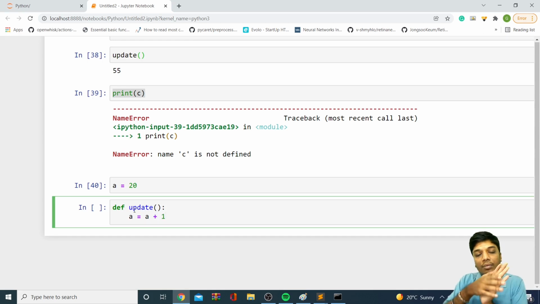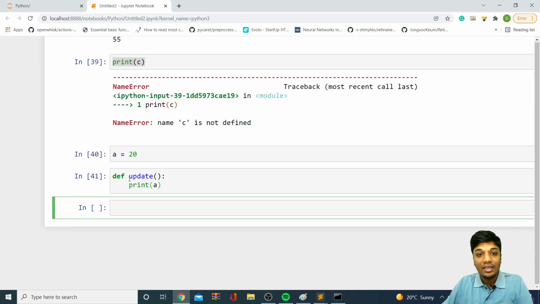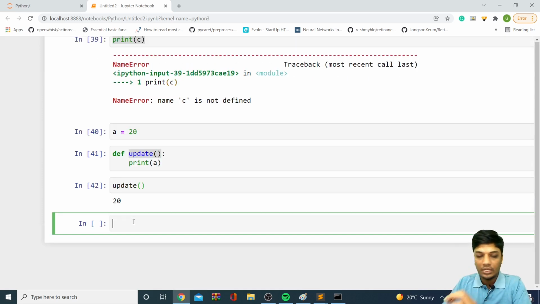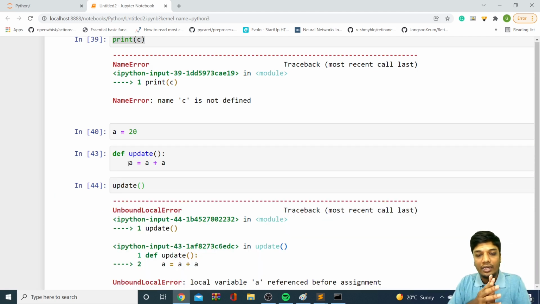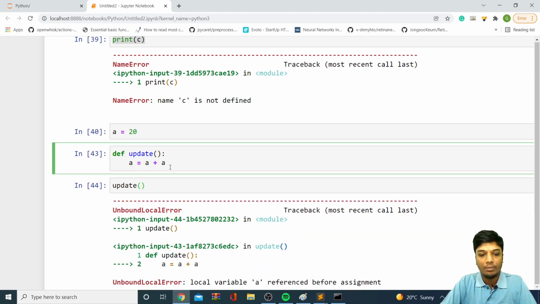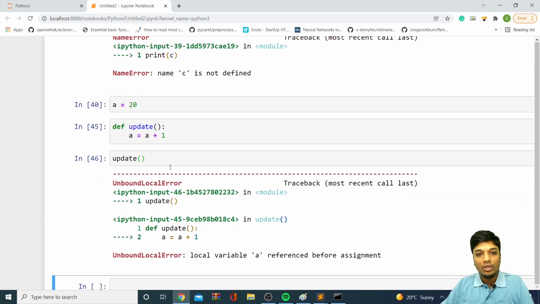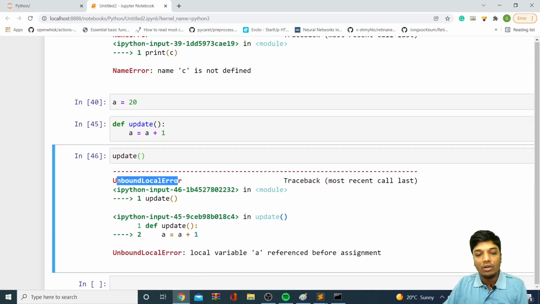Now what I'm doing here is trying to update a global variable inside a function. First, let's see whether I can access my global variable inside a function. Of course, it can be accessed, because a global variable is something which can be accessed anywhere in the program. Whenever I call update, it gets 20, perfect, so I'm able to access it. But when I try to update my value, a is equal to a plus 1, and run this code, it is not possible. I get an error called UnboundLocalError, and it says local variable a referenced before assignment.